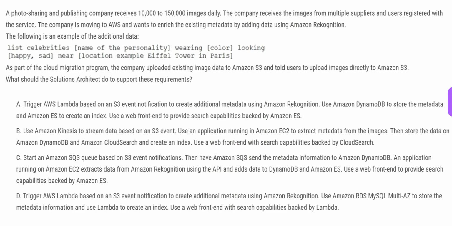Now there is a photo sharing company. Facebook can also be a photo sharing company, or Pinterest. Pinterest is a photo sharing company. They are receiving 10,000 to 150,000 images daily, like 150K images daily max. The company receives the images from multiple suppliers. There are so many suppliers.